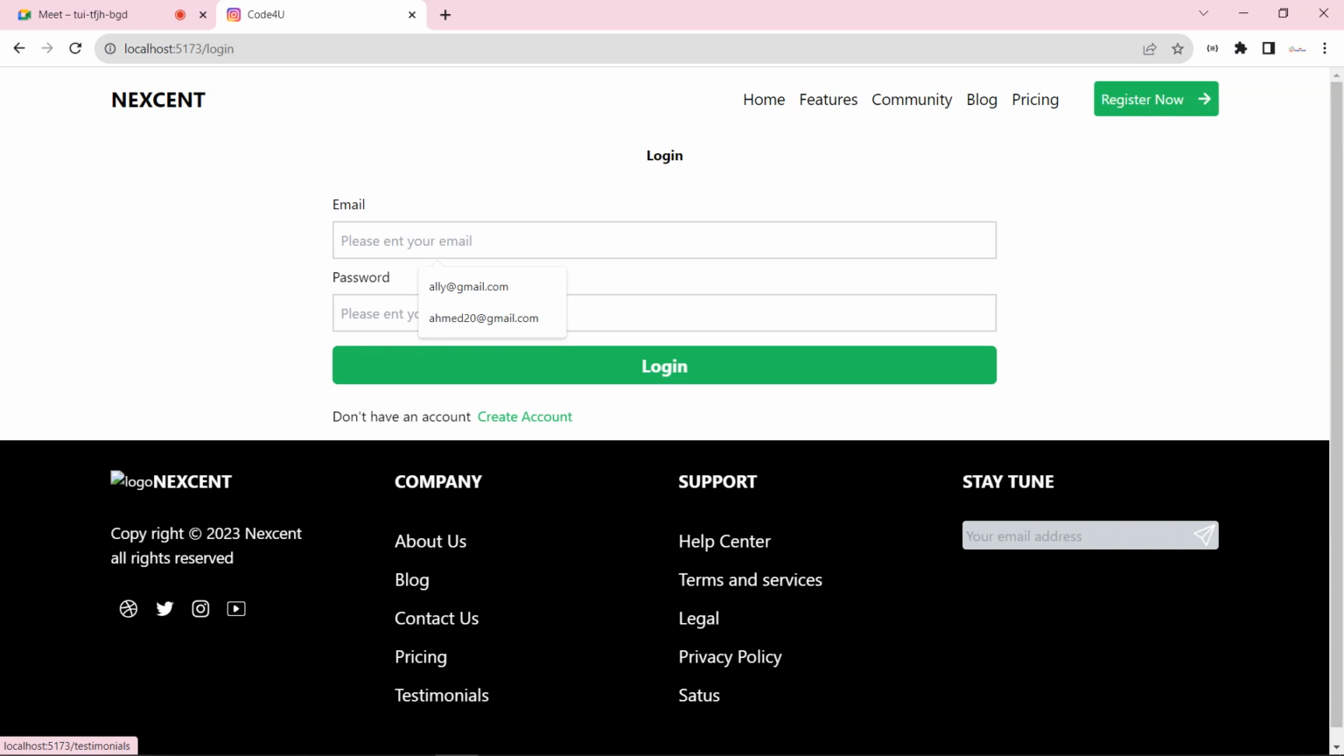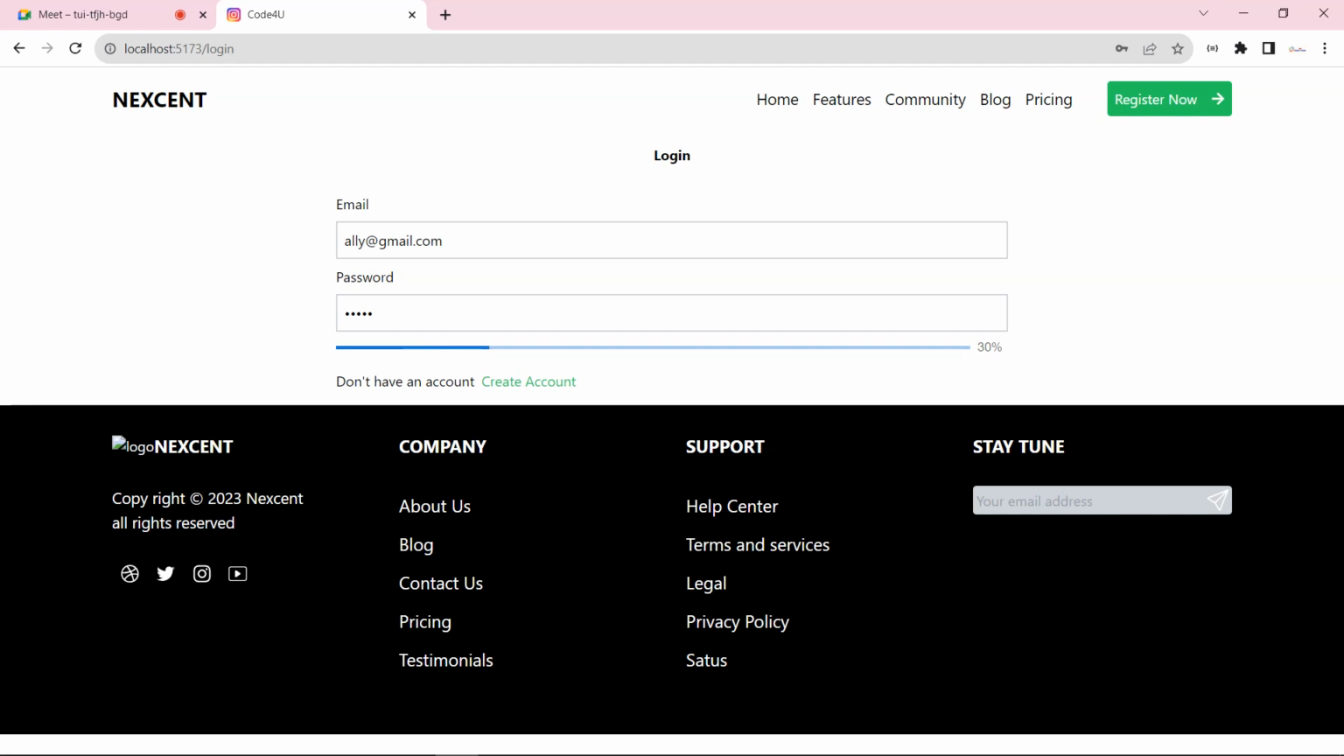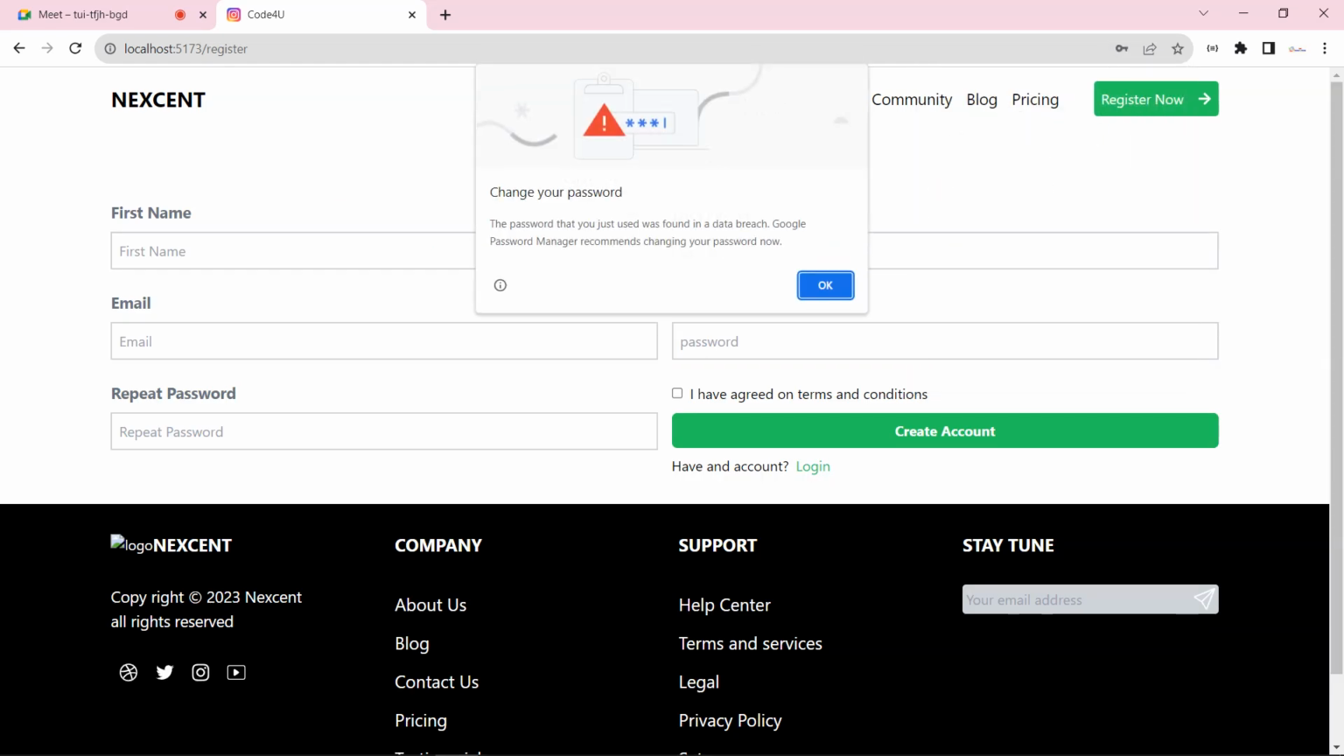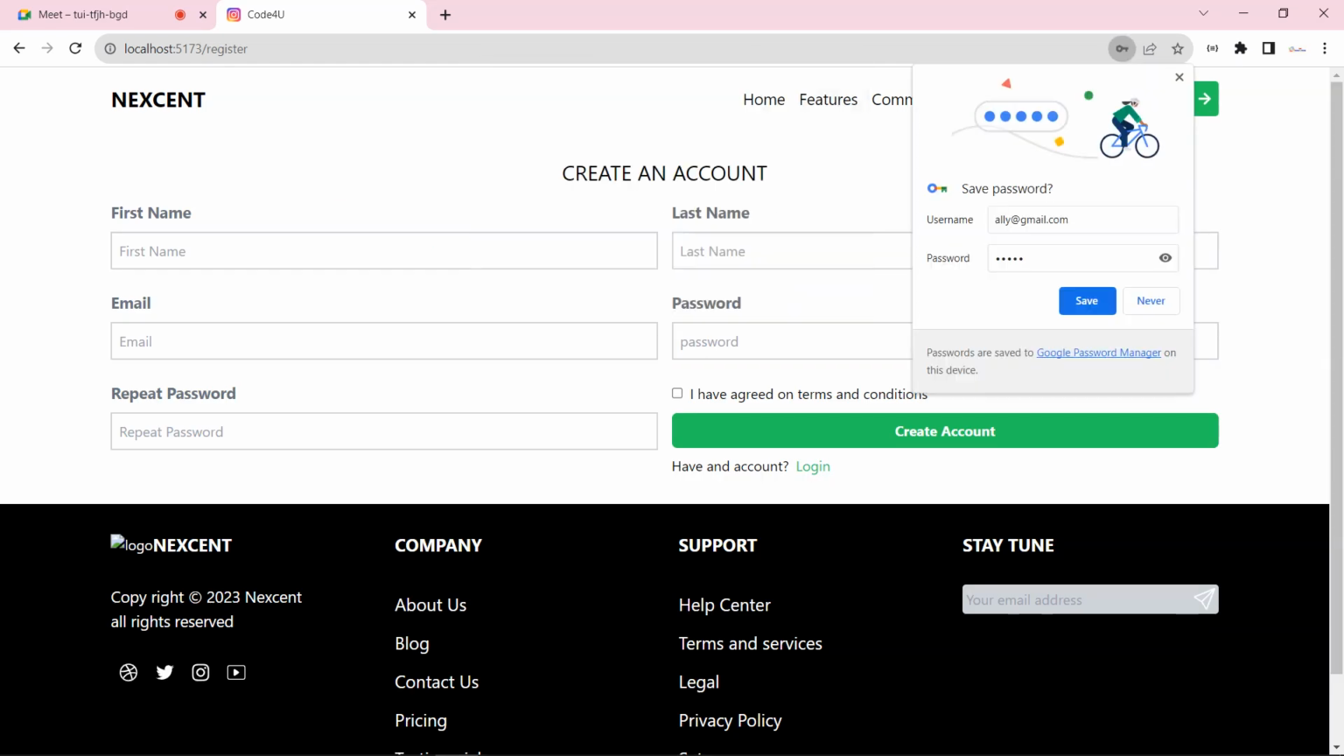Sure. 12345. No, that's not the password. Okay, let me create a new account.